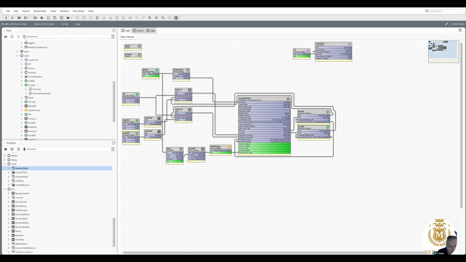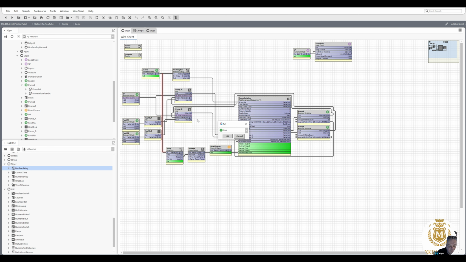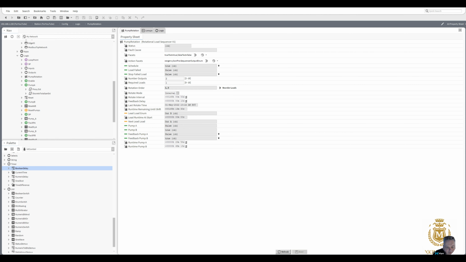Now let's try this. False. Set the enable to true. So that can be on a time clock or whatever. So with everything reset, I'm expecting this pump to start, and it hasn't. It started that pump. So why has it started that pump? Because we're on interval, one time. So we start the shortest pump first.